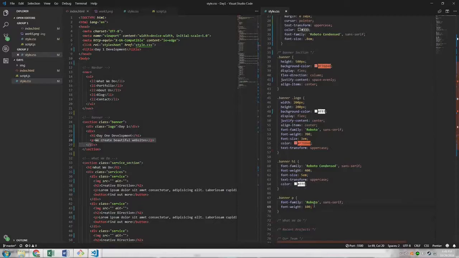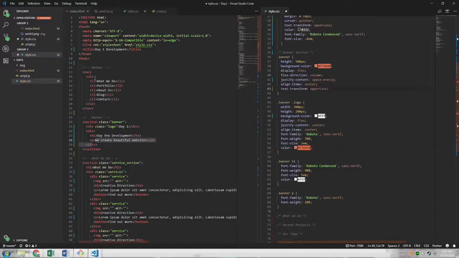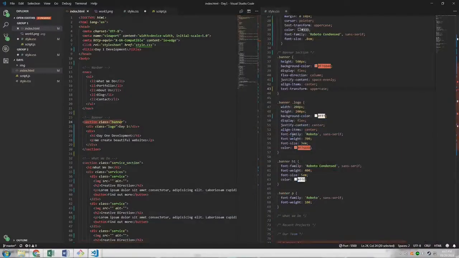I want text transform uppercase again. Notice I have it on all of them. So with this, I'm actually going to fix this. Text transform uppercase on the logo, the H1, and the paragraph tag. I'm going to get rid of it on all the elements and add it to the actual banner, the parent section, because that'll apply it to all of its children as well. So now you see I just added it to the banner, and it added it to everything for me. I didn't need to have that same line of code three times.